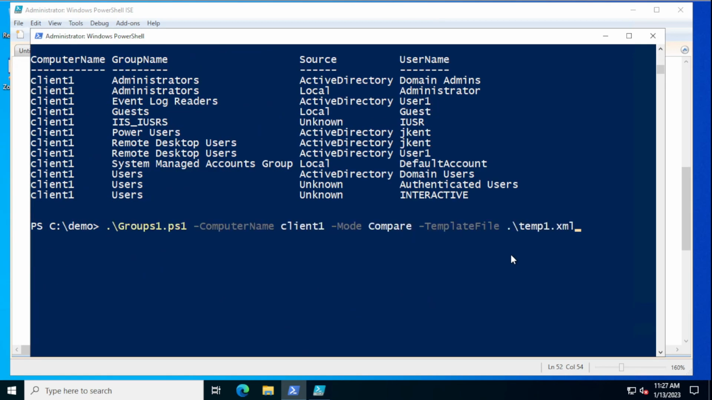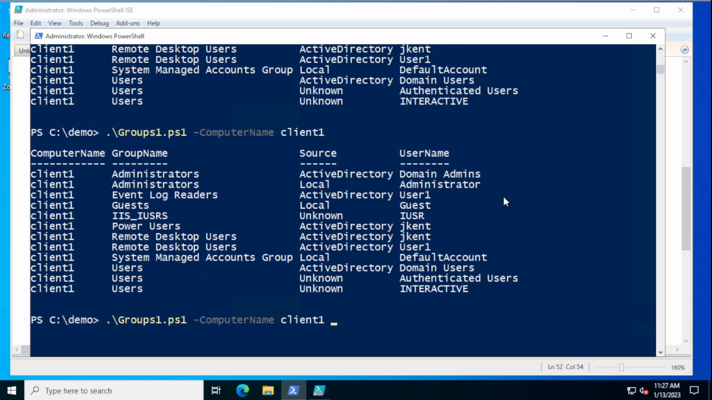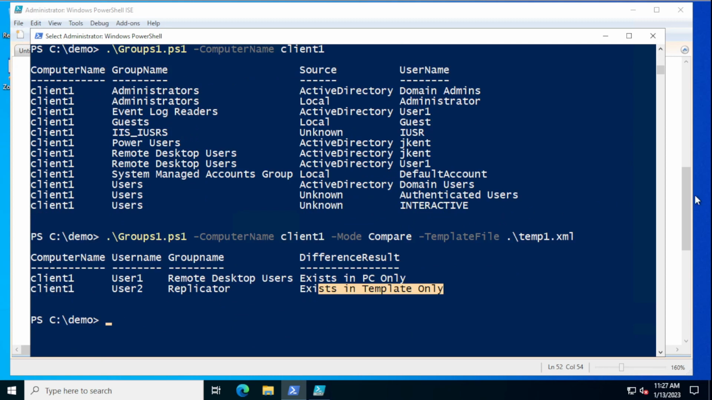All right, so let's see. So first of all, does the script work in just screen mode? Yep, so it still does regular screen output. And then let's try it with comparing. And cool, there we go. So computer name, username, group name, and difference result. So this user in this group is in the PC only. This user in this group exists in the template only. All right? And if they're the same, this should produce no output.